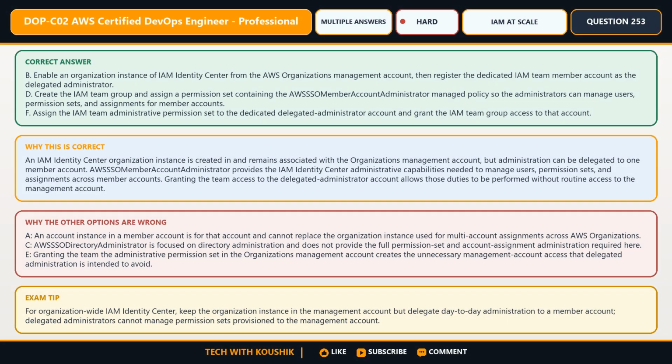The correct answers are Option B. Enable an organization instance of IAM Identity Center from the AWS organization's management account, then register the dedicated IAM team member account as the delegated administrator.